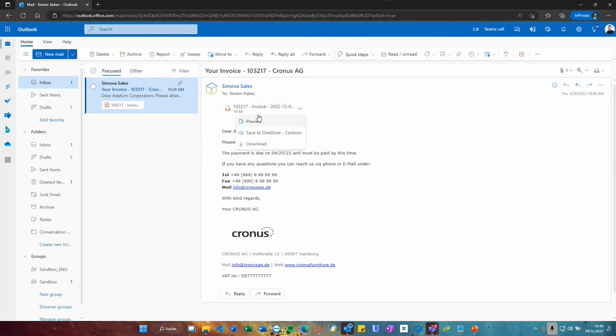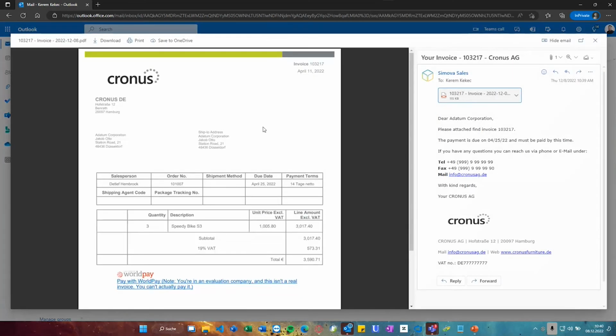When I also preview my invoice now, it's a standard report from our demo environment, and there you can just choose any report you like. You don't have any restrictions or limitations. You can just choose your report and send it.